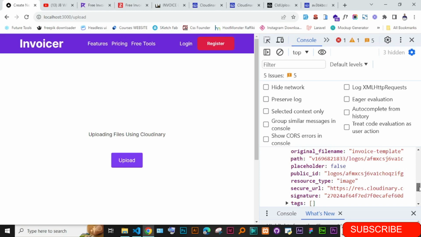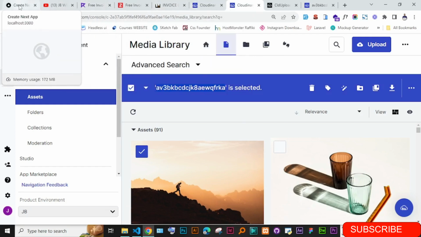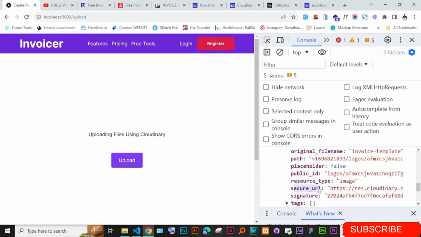Now in this, the only important things we want, the first one is the public ID, and the second one is this secure URL. Public ID is actually the ID that we looked at here. You remember this is the ID here that we used, so they just make it the public ID. And then we also have this URL, which you can copy from here, and it is the same as the one that we are seeing here in our console, the secure URL.